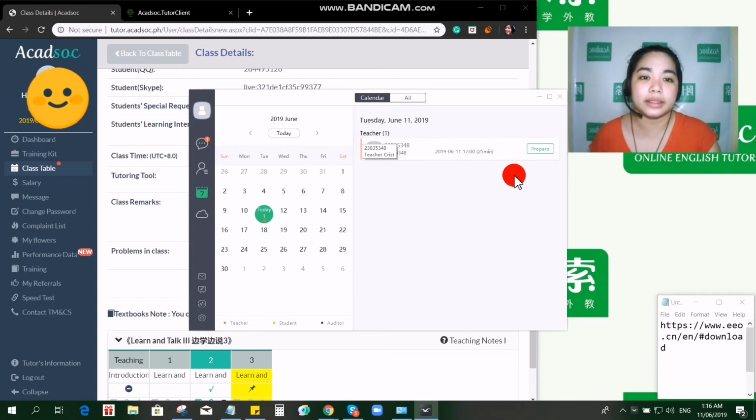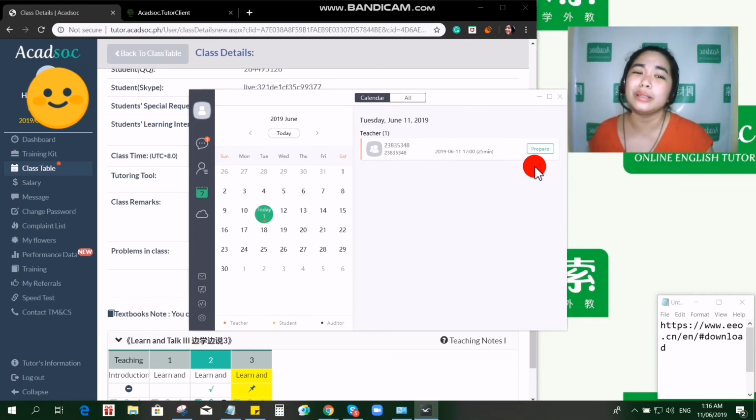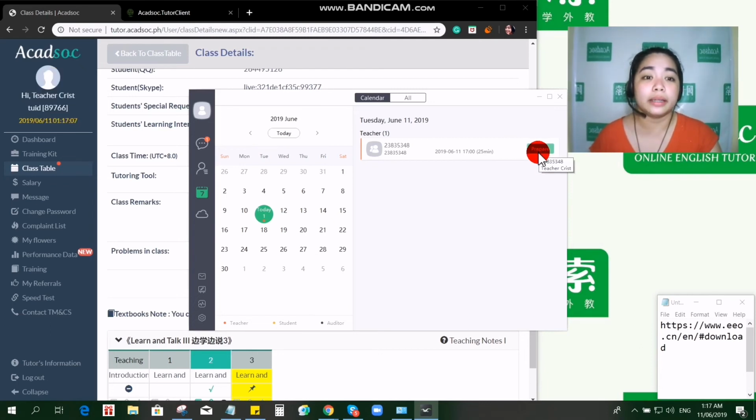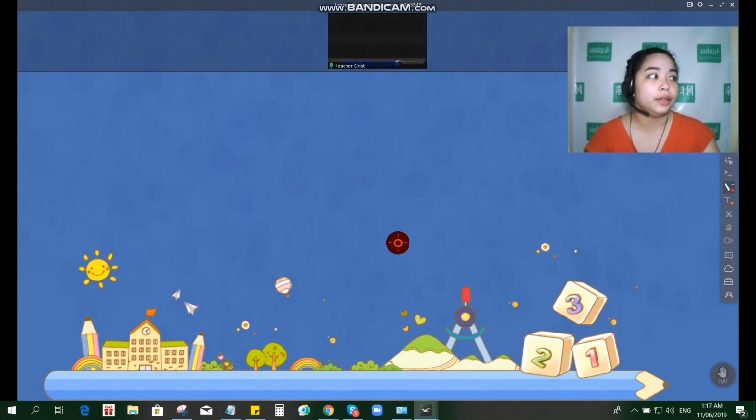Five minutes before the time, guys, for example, this one, 1700s, this is 5 p.m. So by 4:55, you will see an enter button already. Once you see the enter button, you can enter. And regardless of how many minutes before the class, you can always enter the classroom because you can click the prepare button. Once you click the prepare button, this is how the classroom will look like.